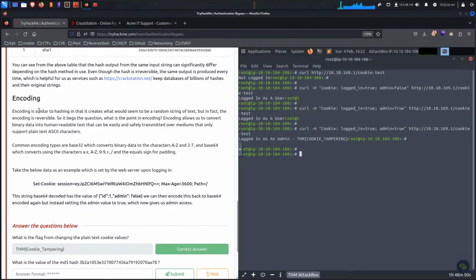Encoding is similar to hashing in that it creates what would seem to be a random string of text, but in fact the encoding is reversible. So it begs the question, what is the point of encoding? Encoding allows us to convert binary data into human readable text that could be easily and safely transmitted over mediums that only support plain text ASCII characters.